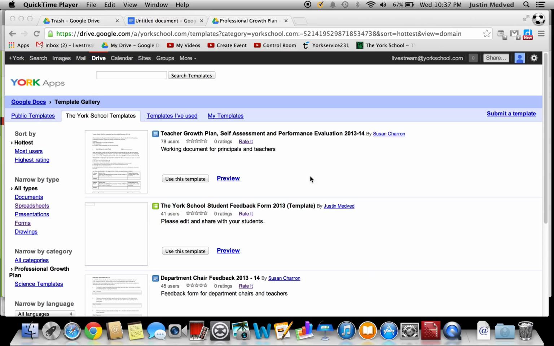What you're looking at is the template gallery. This is an area of Google Drive that allows us to create documents, forms, and give everyone access to them so they can make their own copy. This particular one, found in the Professional Growth Plan category down here, allows us to get a copy of the York School Student Feedback Form. This is last year's form, and we will be using it today.